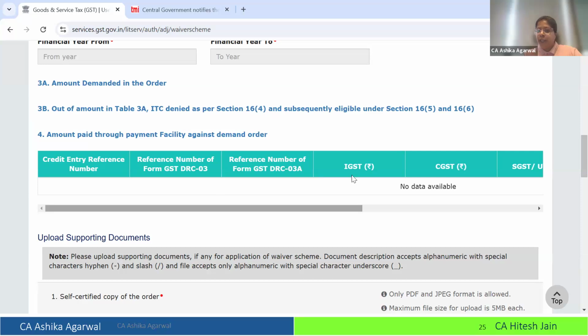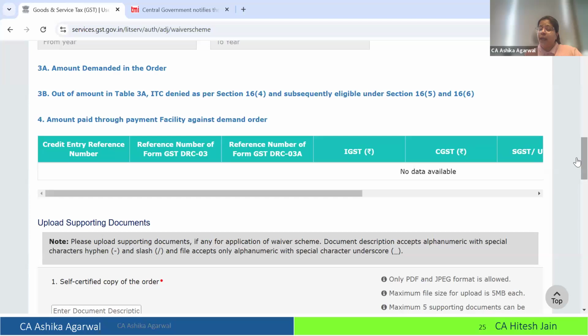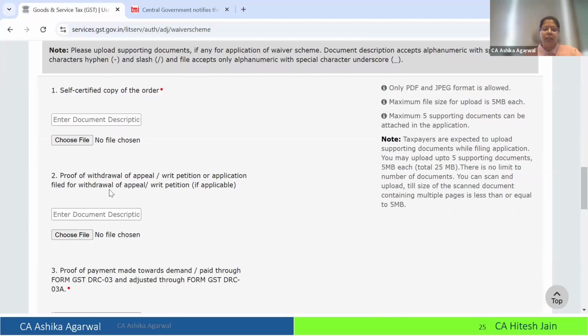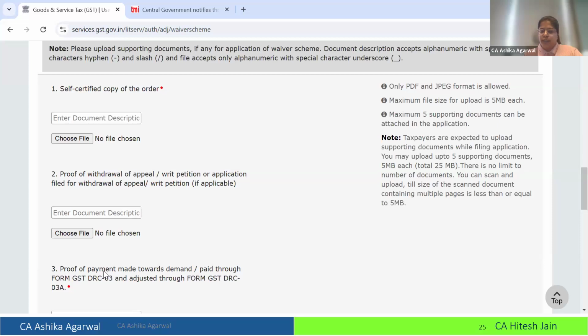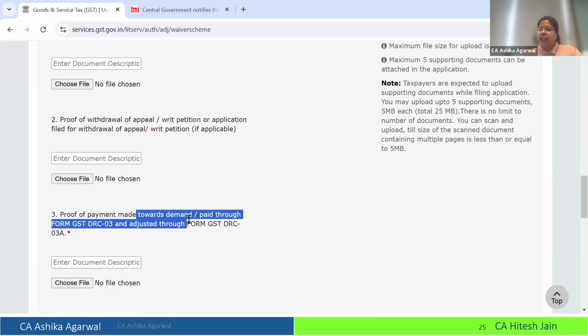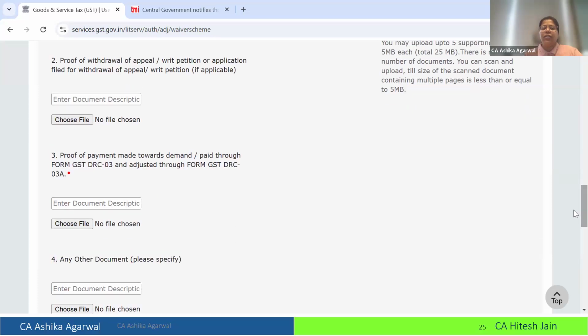Here, pre-deposit will not be showing that 600 rupees which has been paid. Even though you paid it, when you make payment toward demand, it will only show 12,000. You pay that 12,000, and while applying, under proof of payment, you give the description and attach the screenshot showing the total tax payment which has been made against this order.